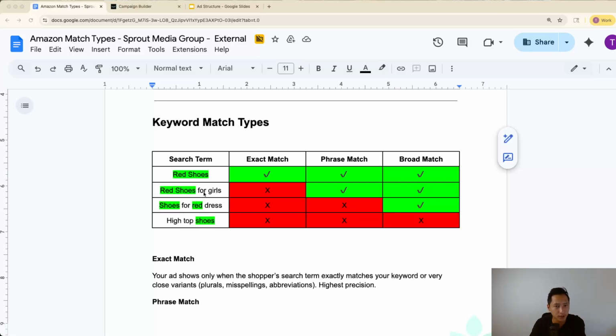Now, this could be okay. This could not be okay. But again, you can kind of see the difference what phrase match and broad match do to the keyword term red shoes. Another layer deeper is if you have red shoes enabled under broad match, you will show up for shoes for red dress. Because of the relevancy, it's a little bit more wild in terms of predicting which keywords you would show up for. And so it's a lot more broad, no pun intended. Lastly, if you're targeting the keyword red shoes, you will not show up for high top shoes for any of these, broad, phrase, and exact.